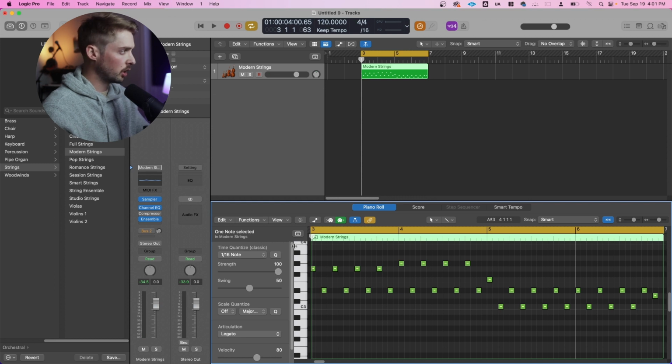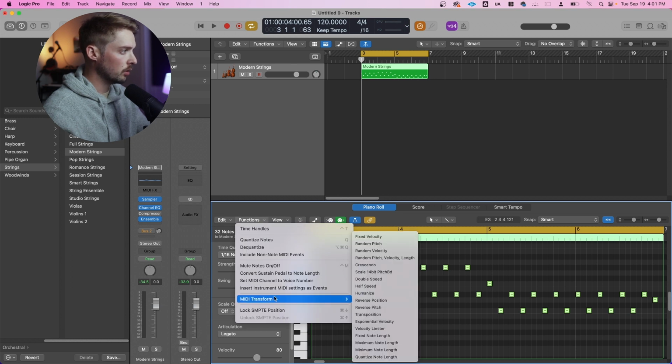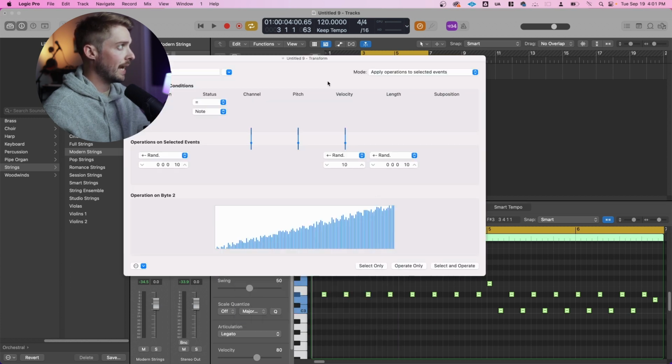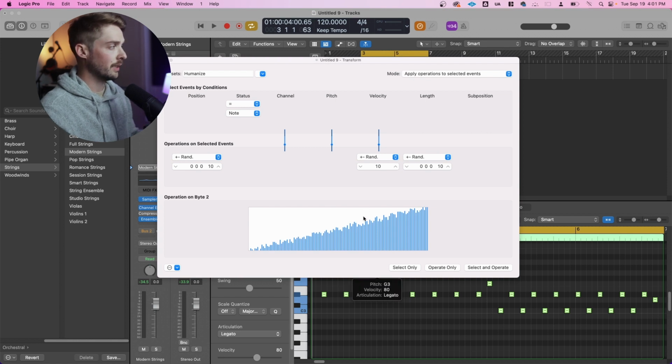It sounds pretty robotic. To humanize this, we're going to open up the editor by clicking E on our keyboard, double-clicking in the editor space, then clicking Command A to select all of the notes available. Then we'll go into Function, MIDI Transform, and Humanize. Logic already has a MIDI function that we can use to humanize. What this is going to do is take the velocities and randomly change them plus or minus 10 according to this.